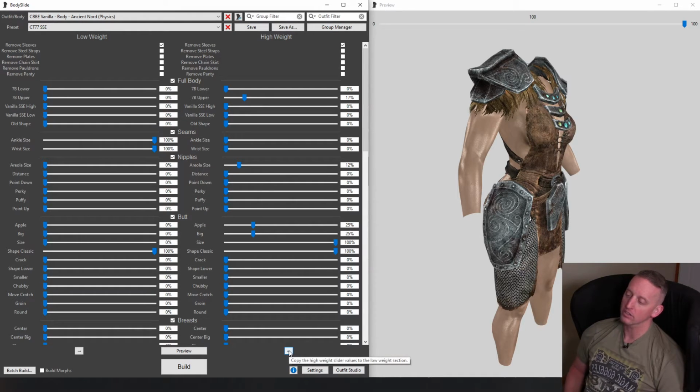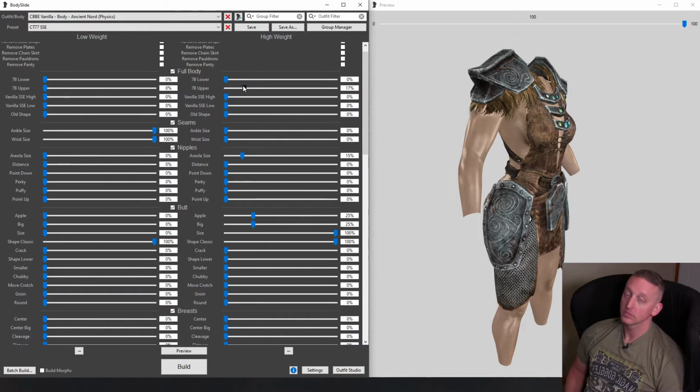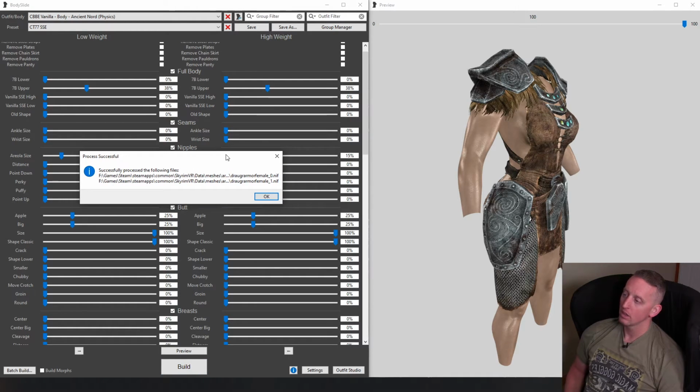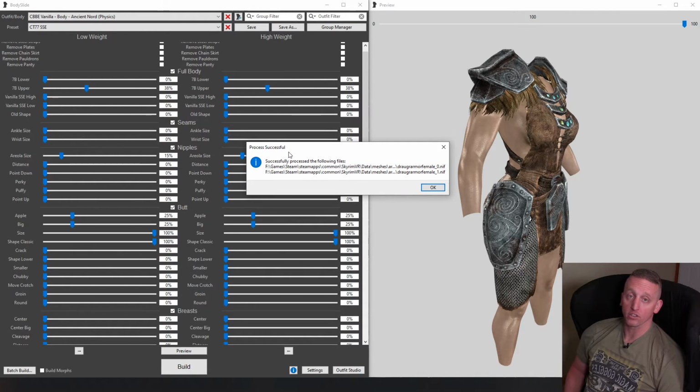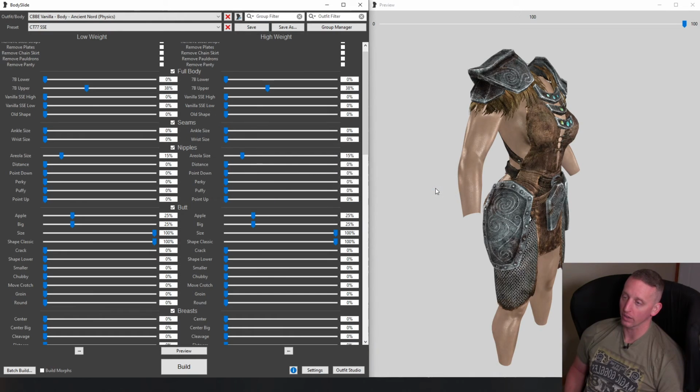You find this arrow down here, it says to copy the high weight slider values to the low weight, and then you have this right here where it says the obverse of that, low weight to high. So right here, since you're modifying the high weight, because that's the only one that's making changes to the actual preview window, as you can see low weight isn't, you want to take everything that's in the high weight window and copy it to low. As you see, all the sliders on the left-hand side have now been changed. In order to save this to every single model in the game, you'll hit build. It'll pop up this notification that the process is successful and hit OK.